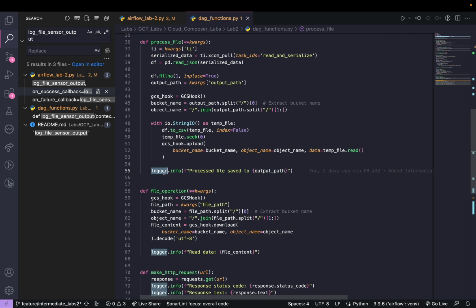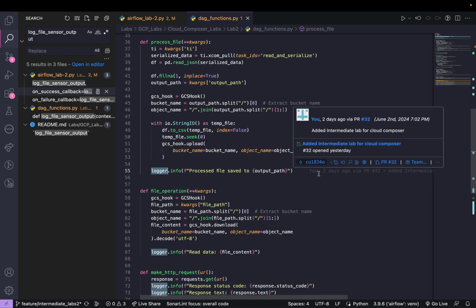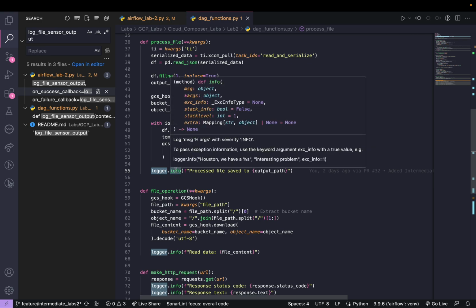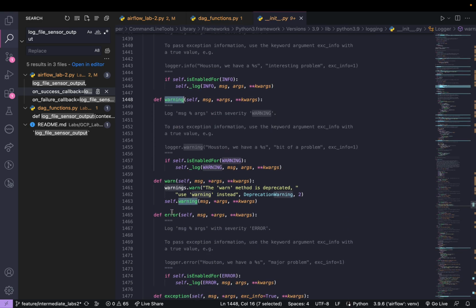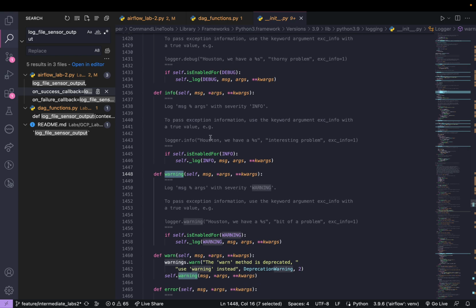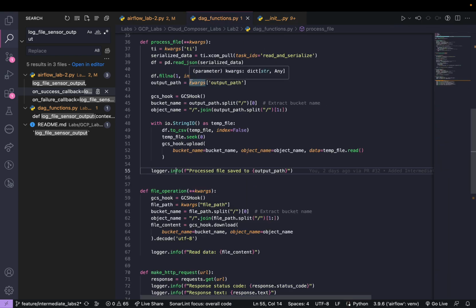It's a good practice to use loggers in your code instead of print statements. Whenever you're logging, you should make sure that this part is correct. This is the info log. You have warning, you have warn, you have error, you have exception, you have critical. All of these have different use cases. For example, we are using info here because it's an informational log. Let's say there's an error. Then you should not use logger.info to log your error. You should use logger.error.